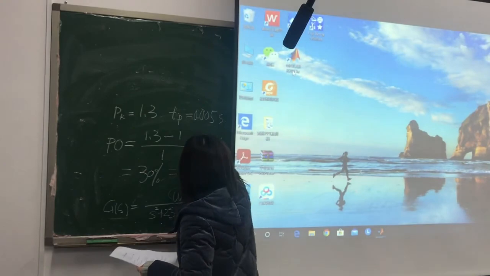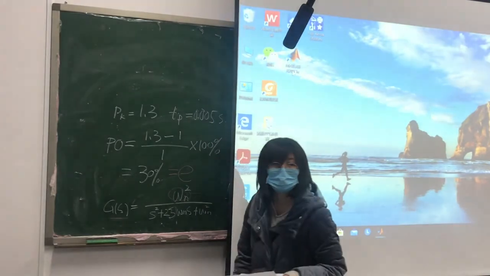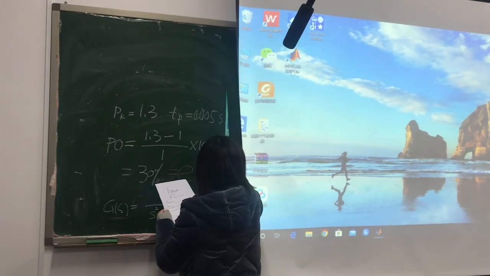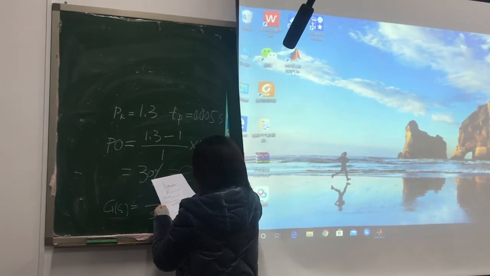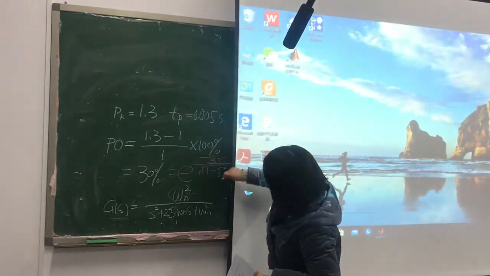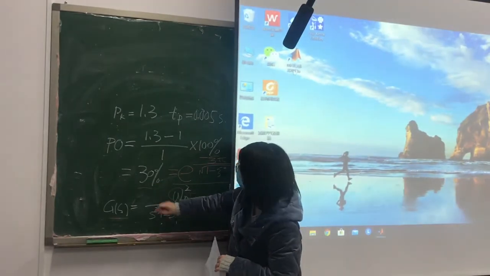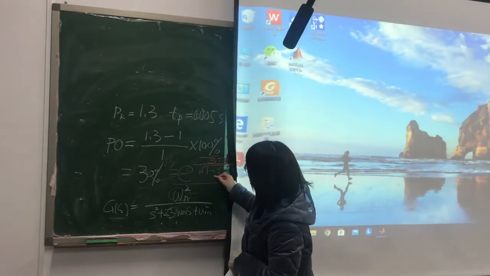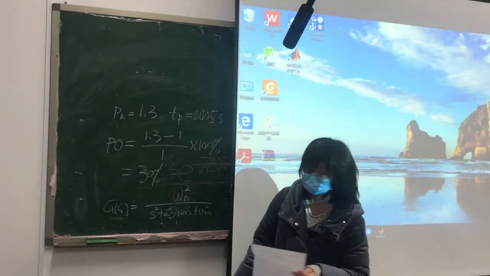We have the equation to calculate PO: e to the power of minus zeta pi over square root of 1 minus zeta squared. So we have this equal to this. This is actually 0.3, right? Then you can calculate this according to this, but it's a little bit hard. Yeah. Alright?